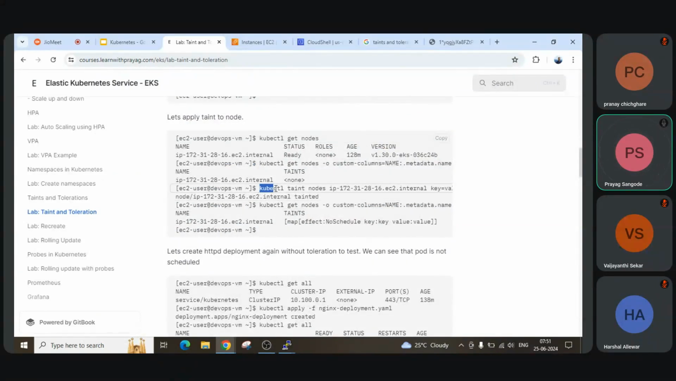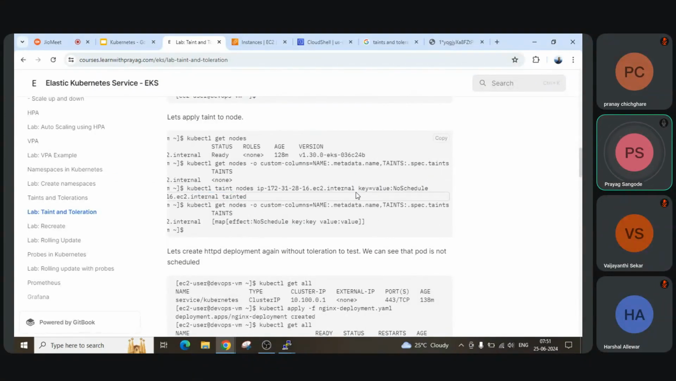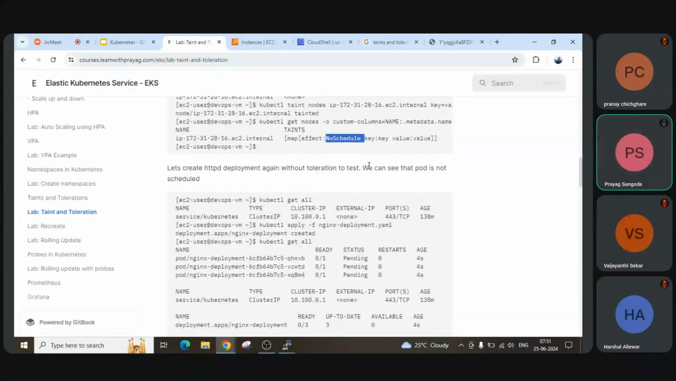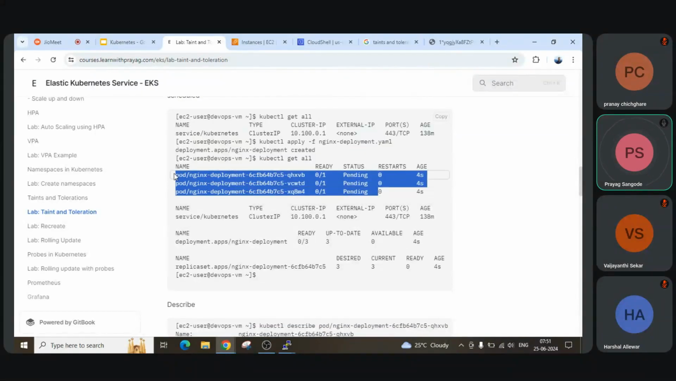How is the taint applied on a particular node? kubectl taint node, the node name, and we are saying that the key value should be NoSchedule. When we say NoSchedule, it will show us the taint, that the key value pair with NoSchedule is defined here. So by default, until and unless the pod has this toleration to ignore it, it will not deploy any pod on that particular node. When we try to deploy, it will be in a pending state. It will not allow it because taints are defined there.